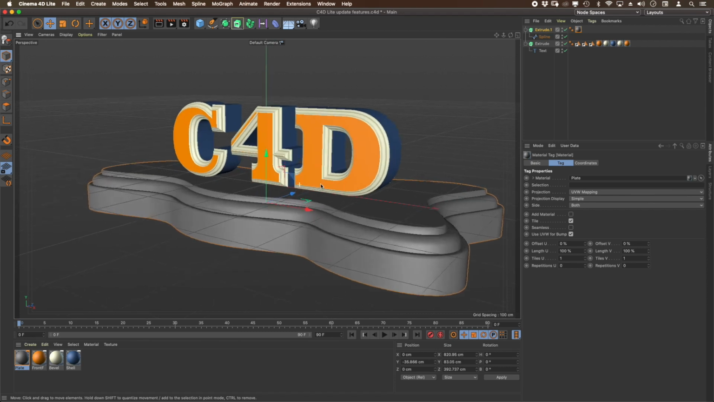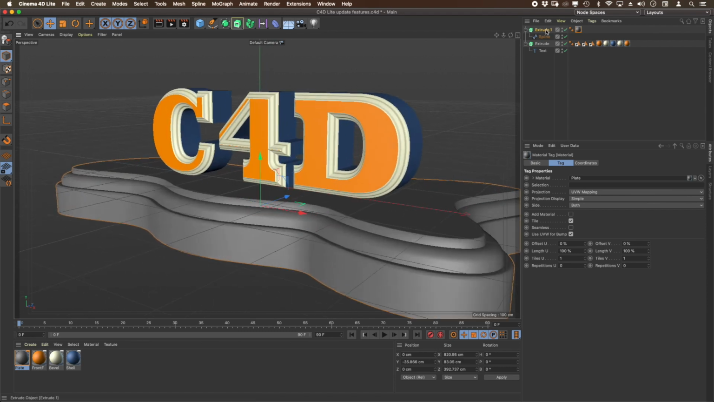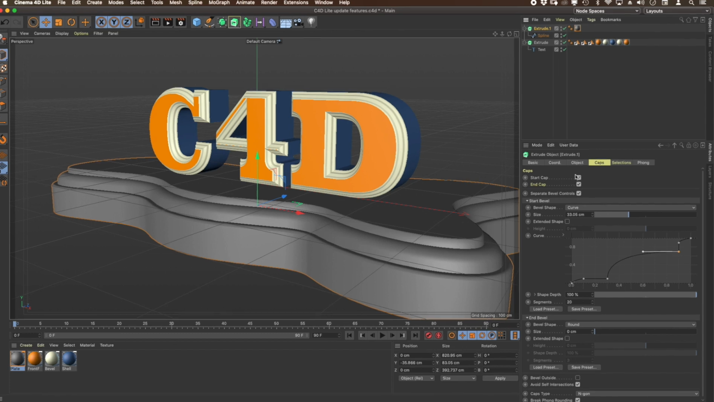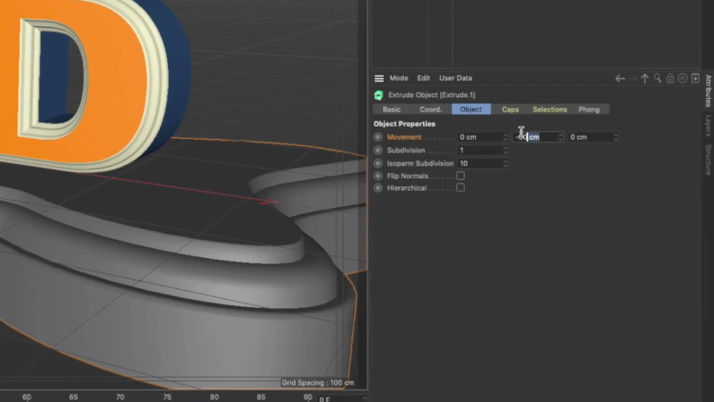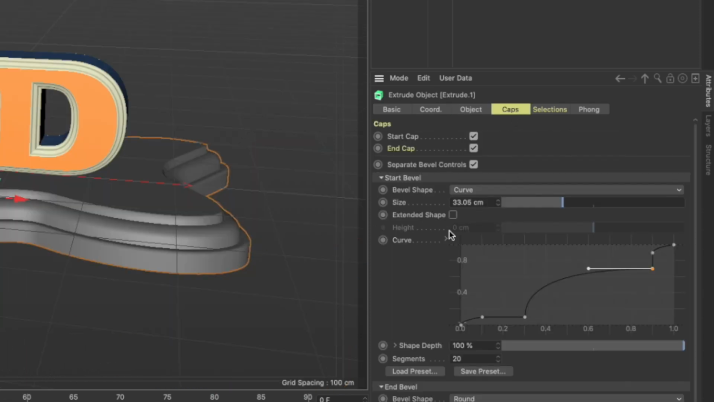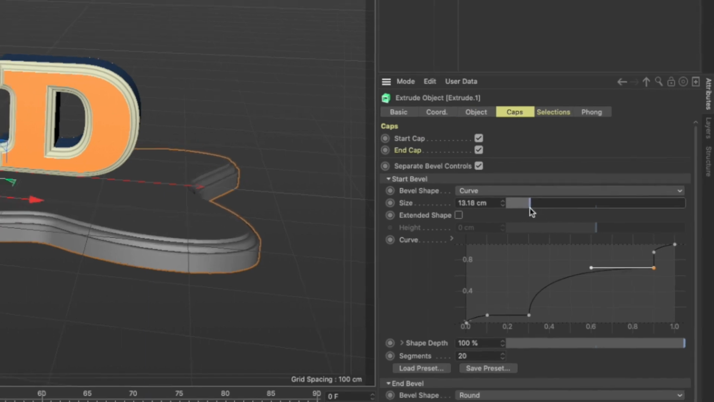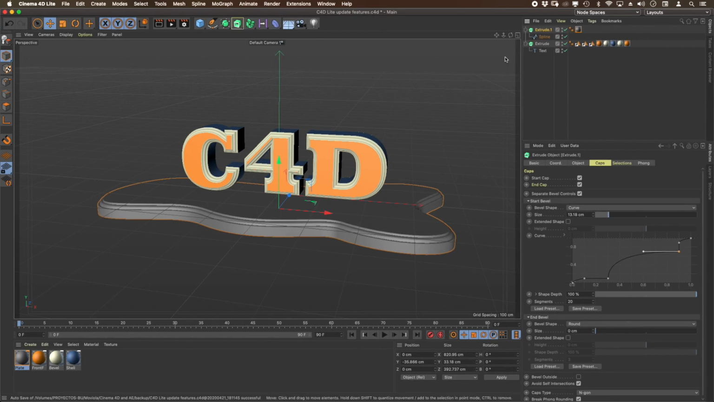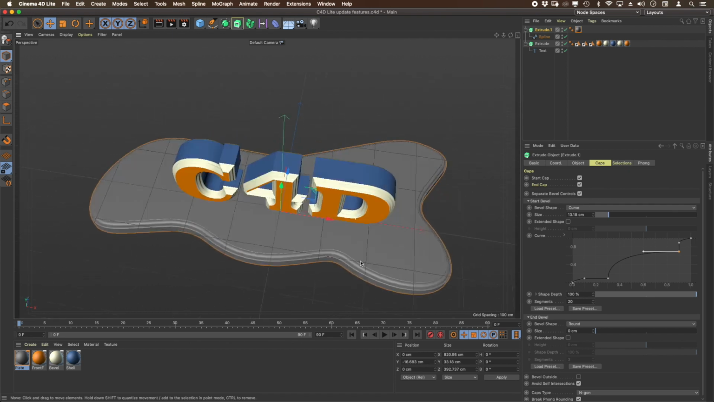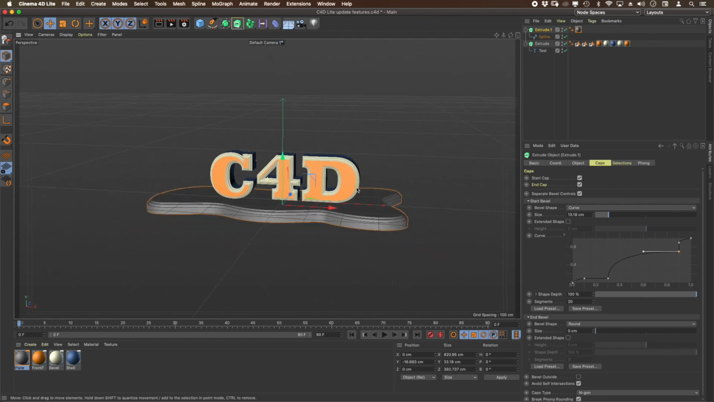So now I have my plate, which I think is extruded a little too much, so I'm going to select the extrude object and reduce the extrusion under the object tab to probably -20, so it's not so much. I can always go back to the caps and reduce the size of that bevel, which I think is a little too big, and also again modify the position in the y-axis of that element. So now I have my complete setup.